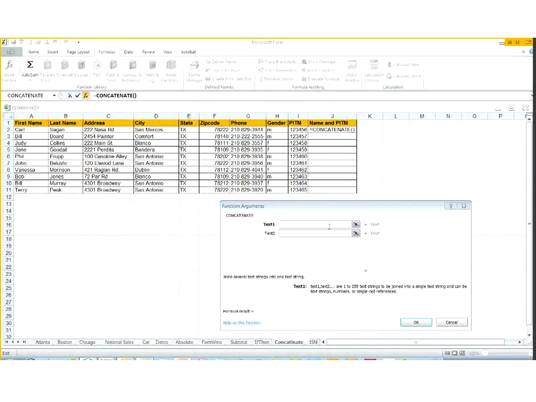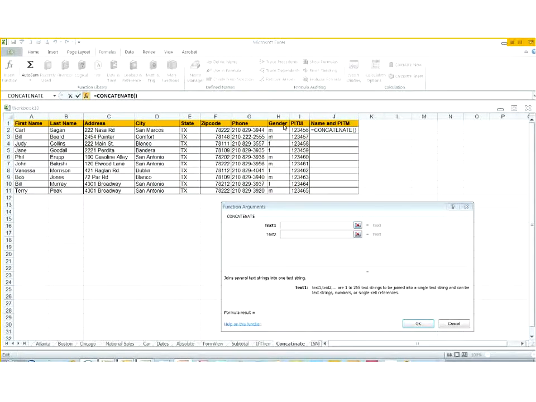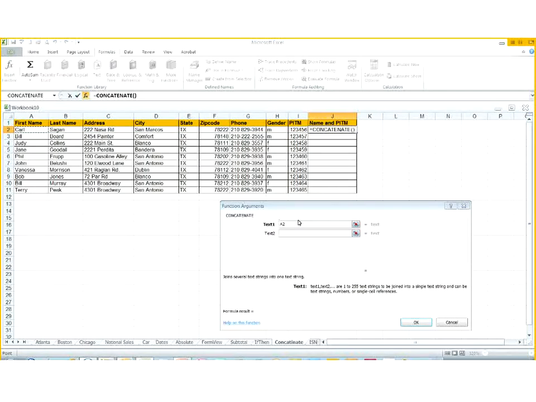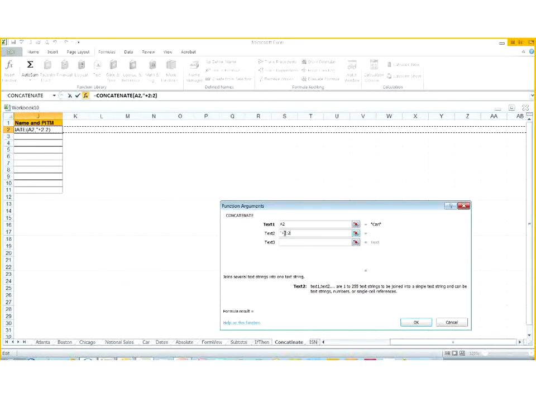So first thing, I've got text 1, and I'm going to come over here and click cell A2. So I come over to the worksheet, and it says text 1 is A2, and then in text 2 I will type in open quotations, space.